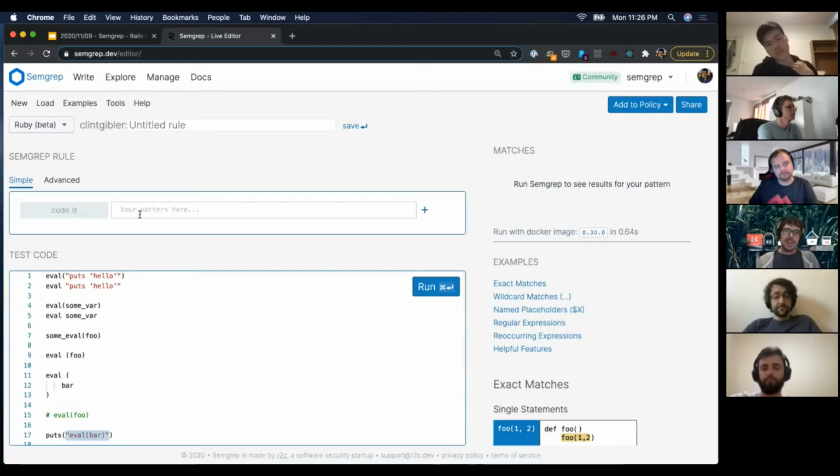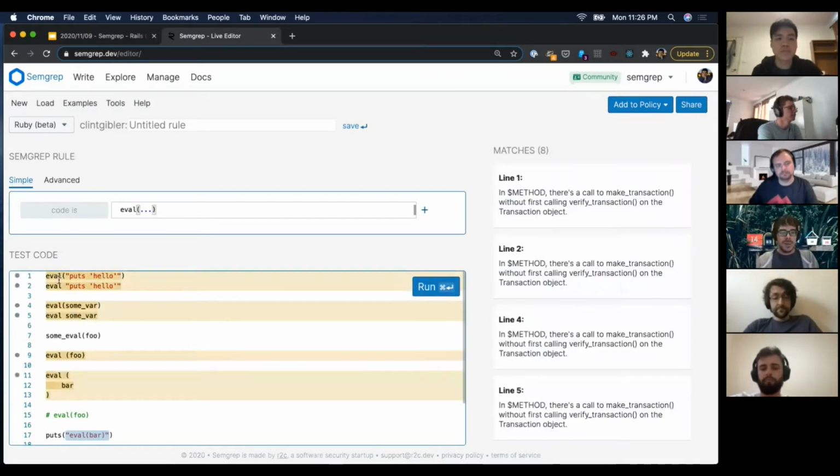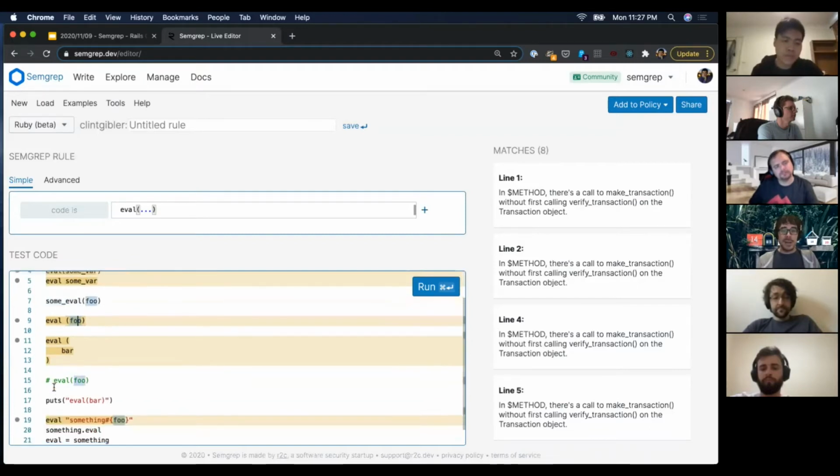So what we can do is type in eval, open parenthesis, and then ... This is in Semgrep called the ellipsis operator, which basically means I don't care about the arguments. There can be 0 or more. If we run this, we can see that we found both of these cases. It doesn't matter whether there are parentheses or not, white space is okay. It didn't match this because it's not actually eval. We found matches across multiple lines. And importantly, we did not match the thing in a comment or a string literal.